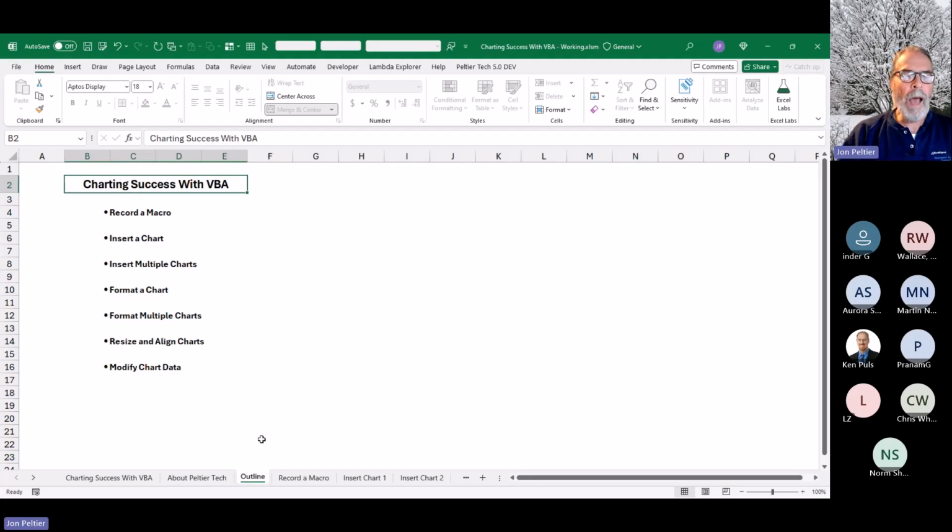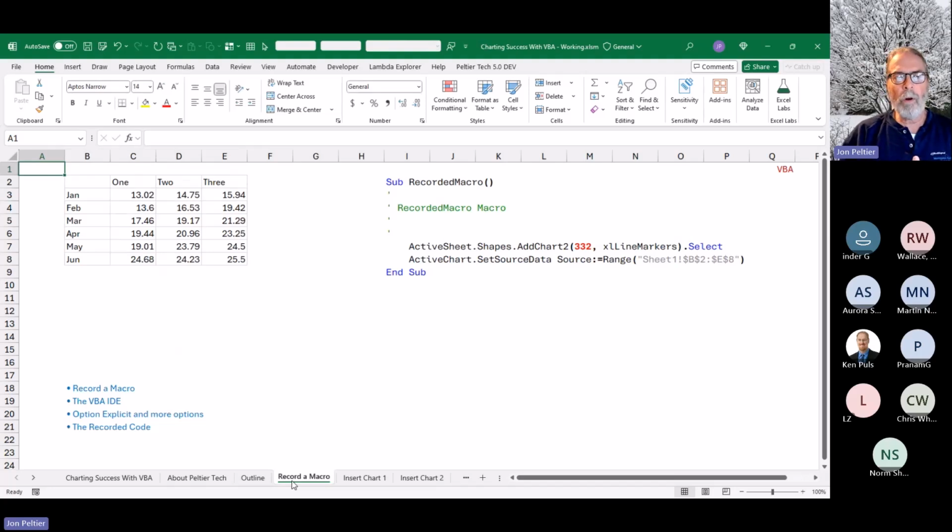How to format a chart, how to format multiple charts, how to resize and align charts, and how to modify chart data. And of course, that's really about 1% of what you can do with VBA and charts, but it's a good 1% to start on. So what we're going to do is record a macro.